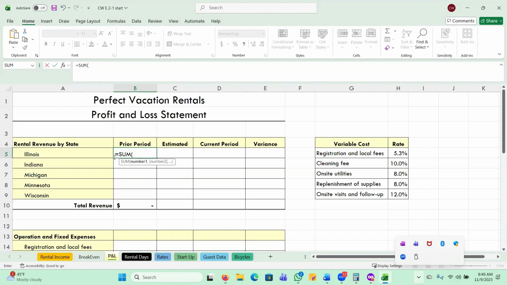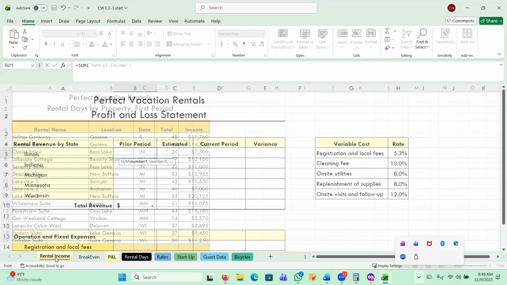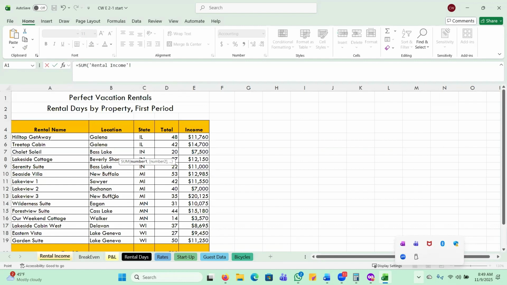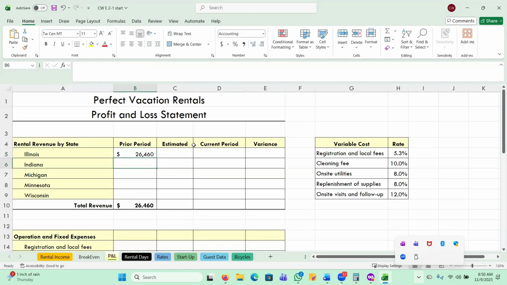Now it tells us we're going to go to the rental income sheet. So that's down at the bottom. And we're going to select cells E5 and E6. So I'm just holding my mouse down and highlighting those and then press enter. Now, the formula on my tab completed my parentheses for me. So you can see I've got my sum of the rental income sheet, cells E5 and E6. That gives me 26,460 for those Illinois properties. All right, and that matches what's in our book or in our instructions, so we're good to go there.